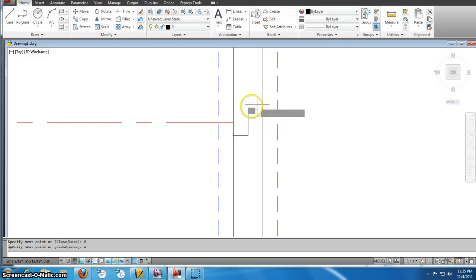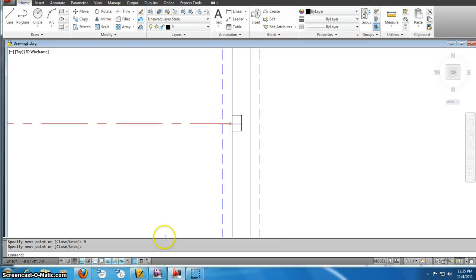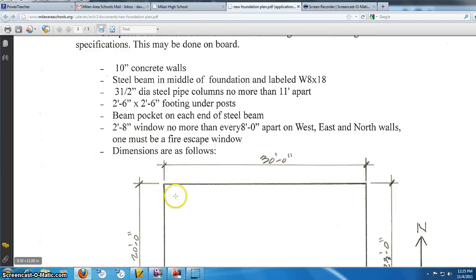My beam is 8, and then 5. So there's my beam pockets. Now let's go back and look at the assignment here real quick. So I've got a 10-inch concrete wall. I've got a steel beam in the middle with the label. I got the beam pocket. So now all I got left is my windows and my footings underneath the post.